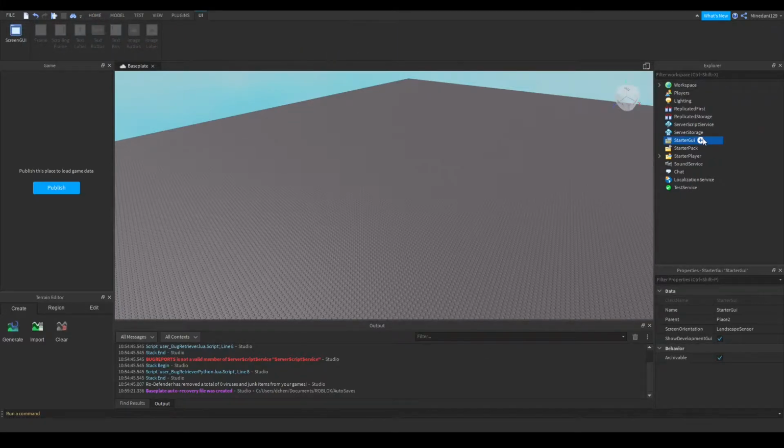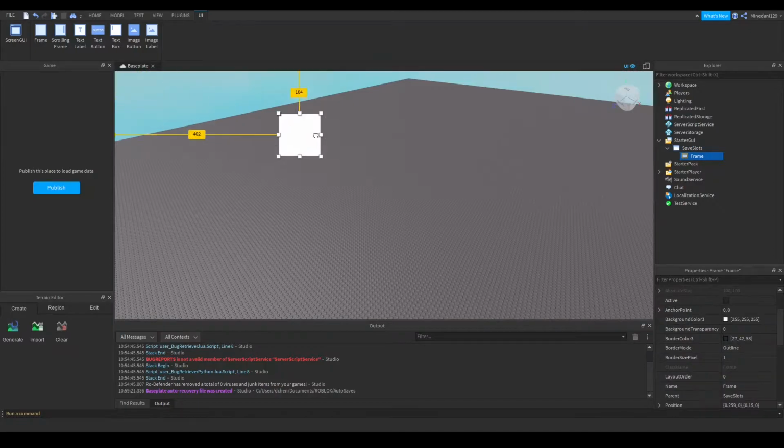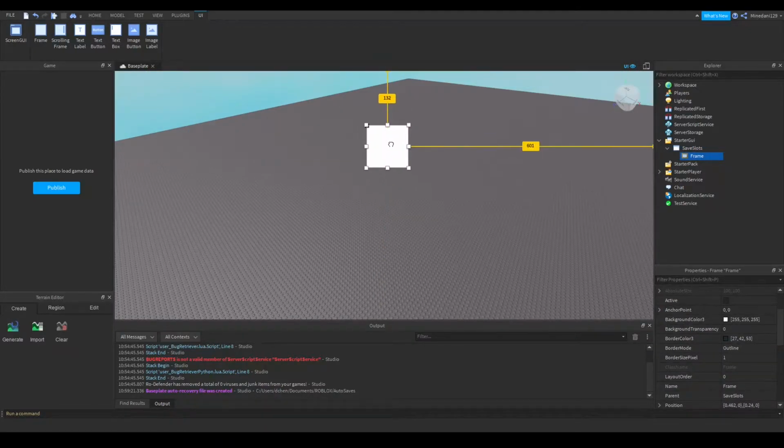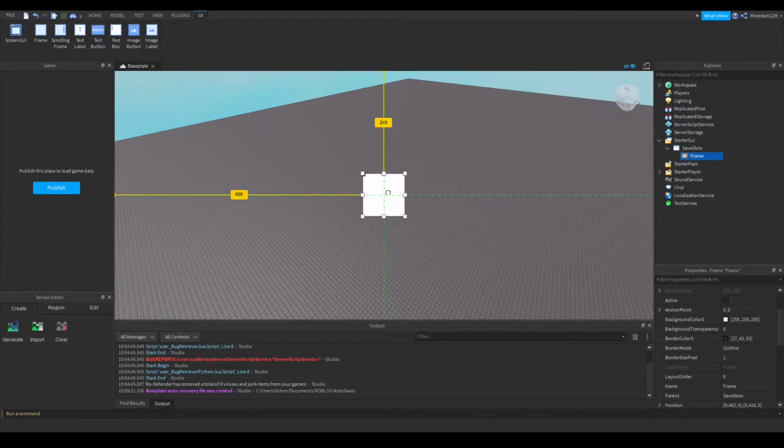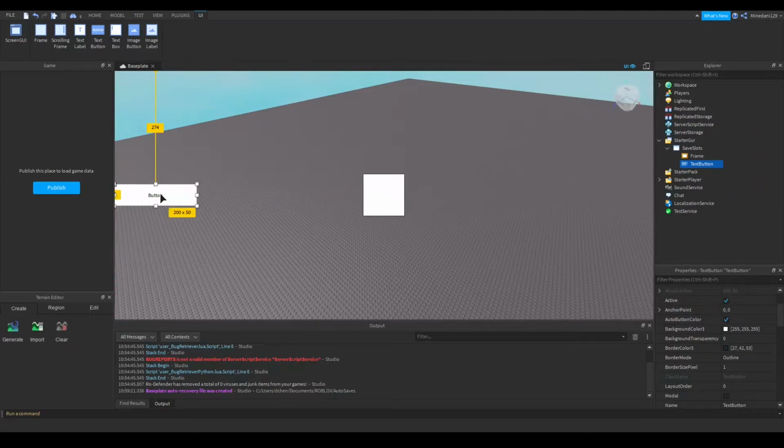First of all, I'm going to need a screen GUI, so I'm going to go into my StarterGui and add a screen GUI, and I'm going to call this Save Slots. Inside the screen GUI, I'm going to add a frame, and this frame will act as the window that will display the slots. And I'm also going to add a text button that will open this window when you click on it. So I'm just going to put the button on the left of the screen. You could put this anywhere you want.